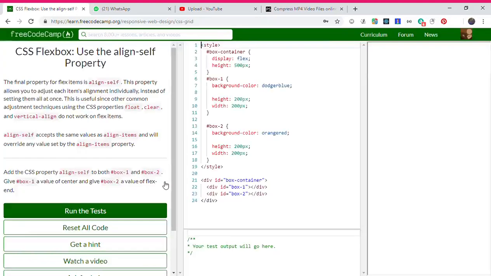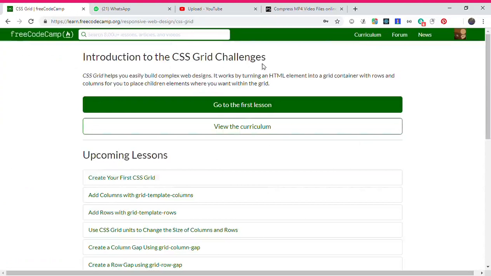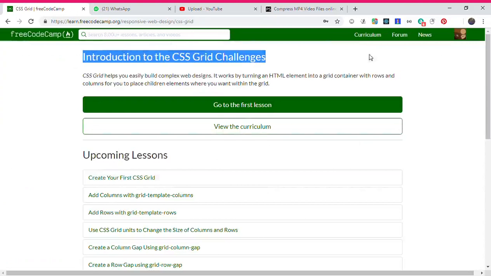Okay, use the cell. Okay, introduction to the CSS grid challenge. So we covered one more. I think it's time for a break.